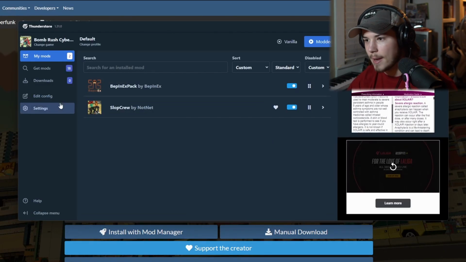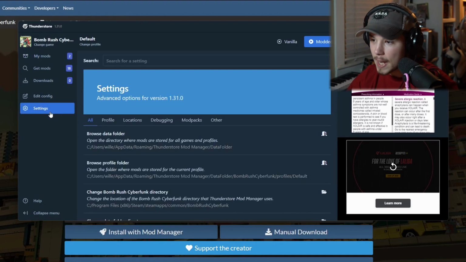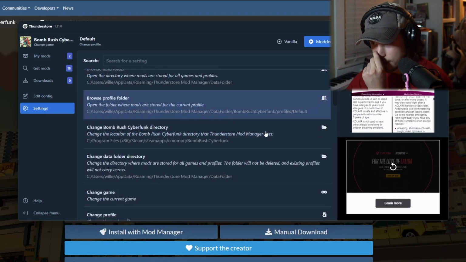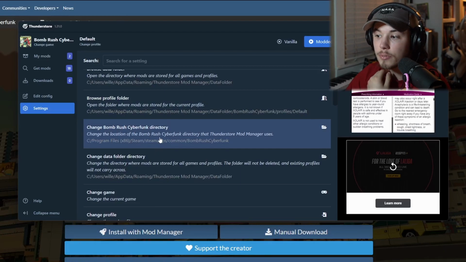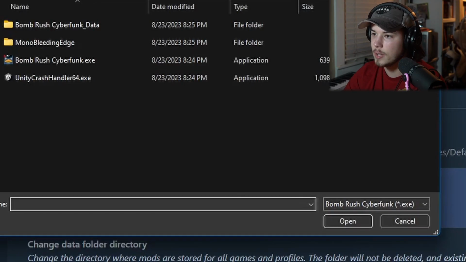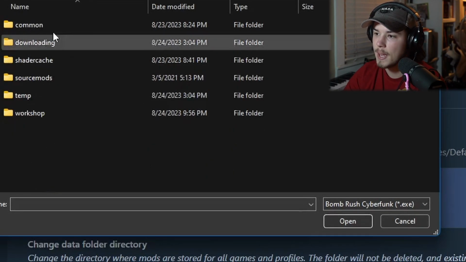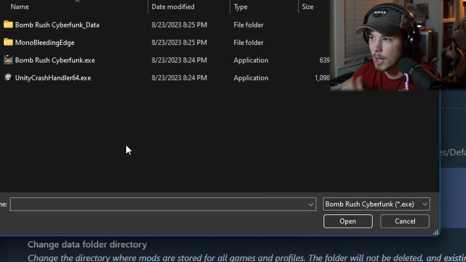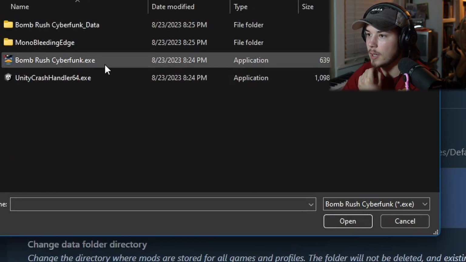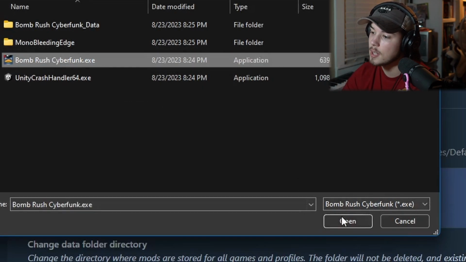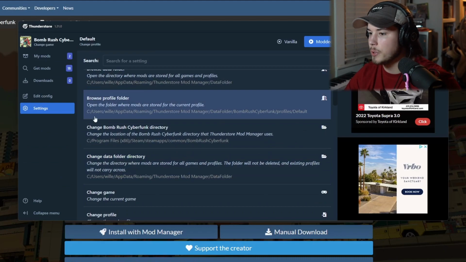That's not where it ends. What I want you to do is go to settings. Once you go to settings, I want you to go to change Bomb Rush Cyberfunk directory. So what you need to do is find your Steam folder, go to Steam apps, common, Bomb Rush Cyberfunk, and there you go. It'll be wanting the executable, which is the EXE. So click on this, click open, and boom, you have it done.